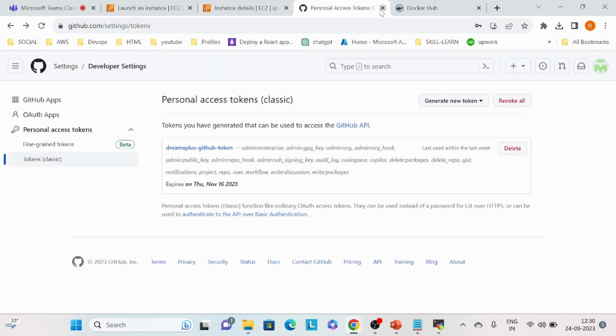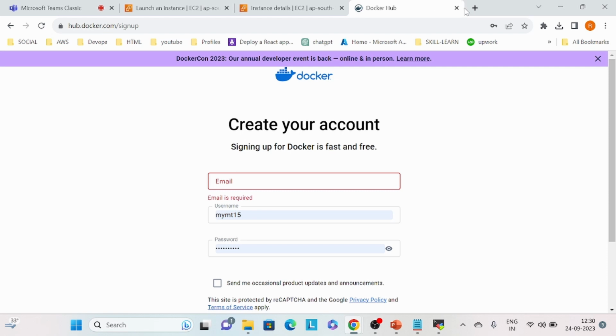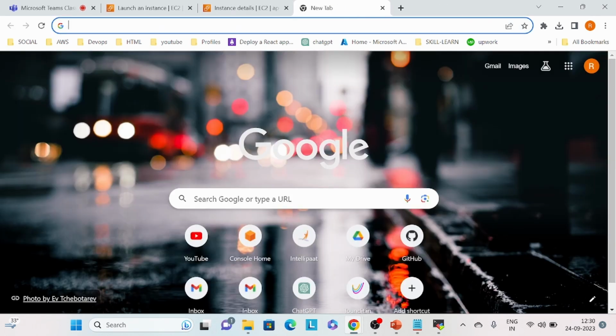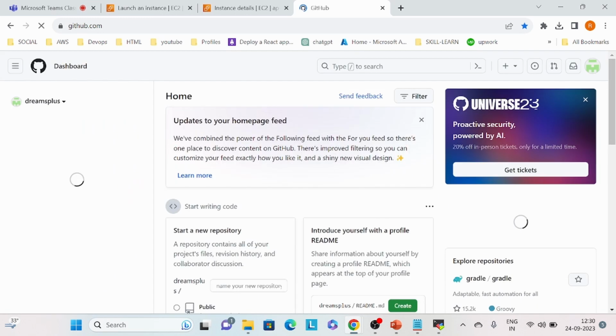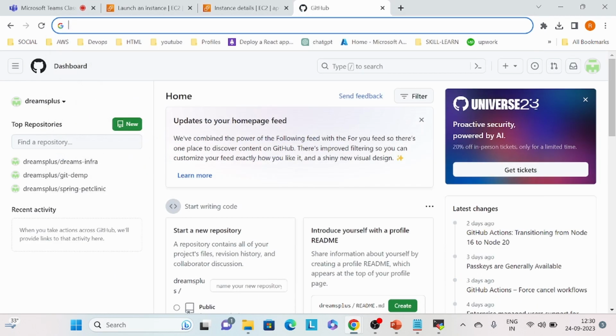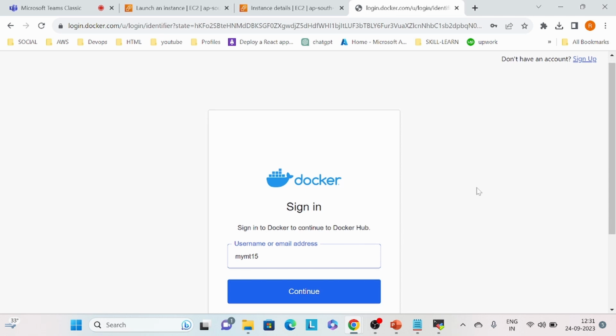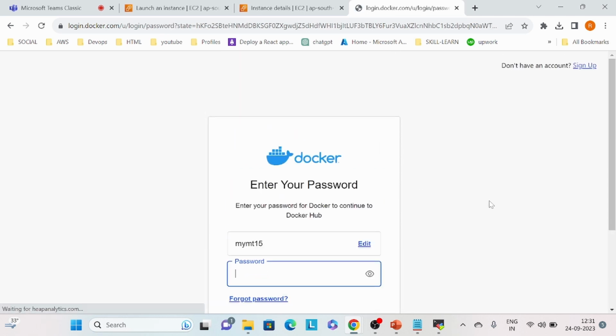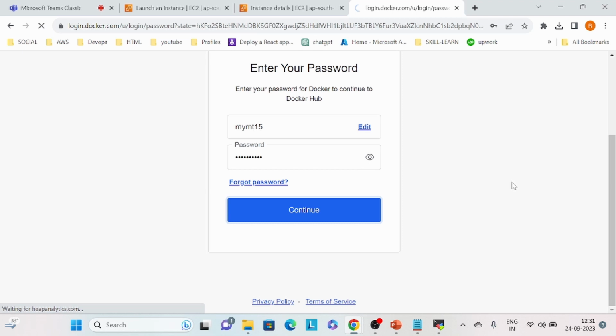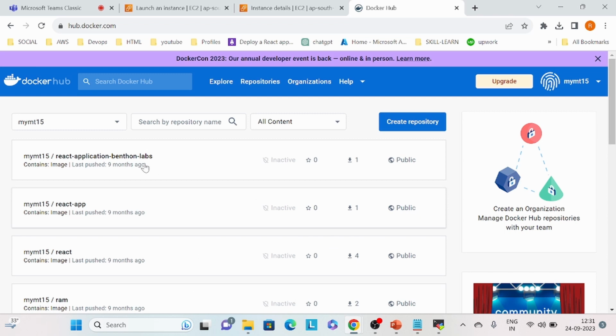Let me close this GitHub. You will be launched to the sign in page. Whenever you sign up, you will be here. So you will get here. See, it will look like this whenever you sign in to the Docker Hub.